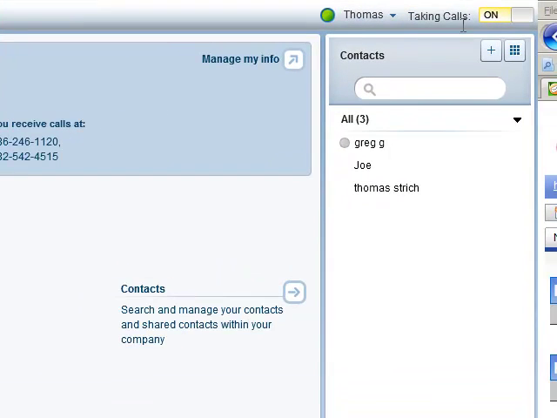Now if you're leaving the office, or you're going to lunch, or you're in a meeting, you can simply hit off, and now it will just send the customers directly to voicemail, very simply. And you won't get any phone calls on your desk phone or your cell phone. Keep that in mind.